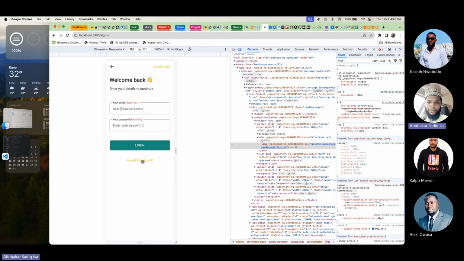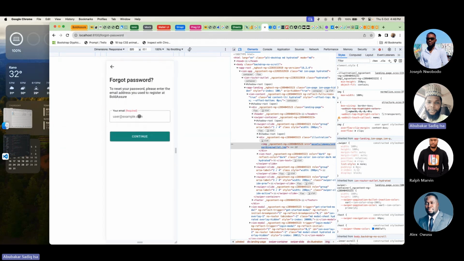And in case you forgot your password, you click on forgot password. You provide your email, and you make an API call here. When it's successful, the user gets to set their password, and this is the interface for setting the password. I'm creating multiple pages so that you use them where necessary or where they fit in.